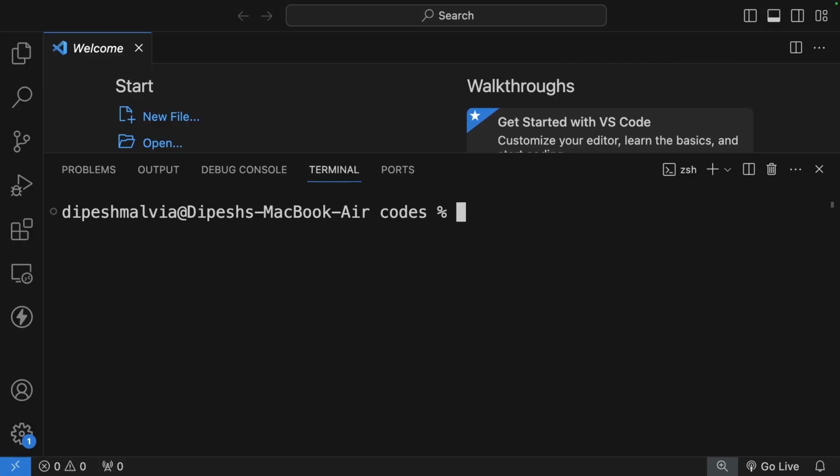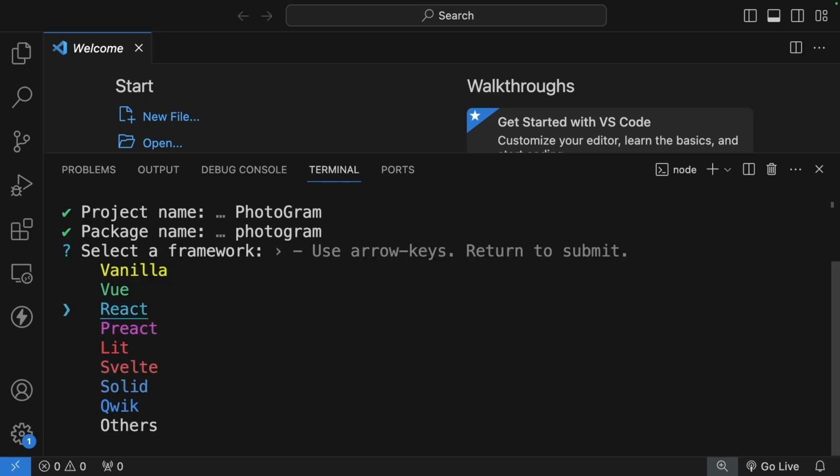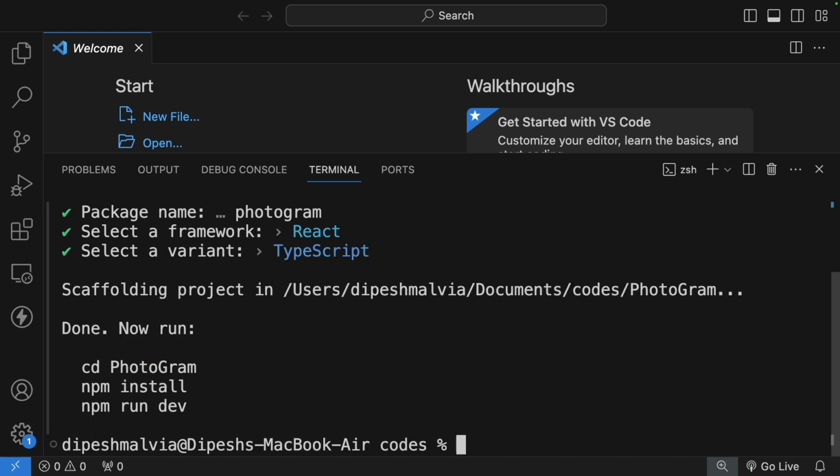Alright, let's go back, and I'm going to paste this and hit enter. Now it is asking me that we need to install the following package, so I'm just going to say yes. Now it's asking for the Vite project name, so our project name will be photogram, something similar to Instagram. Then we will select React, and we will be using TypeScript. So I'm going to select TypeScript, and yes, our project is already scaffolded.